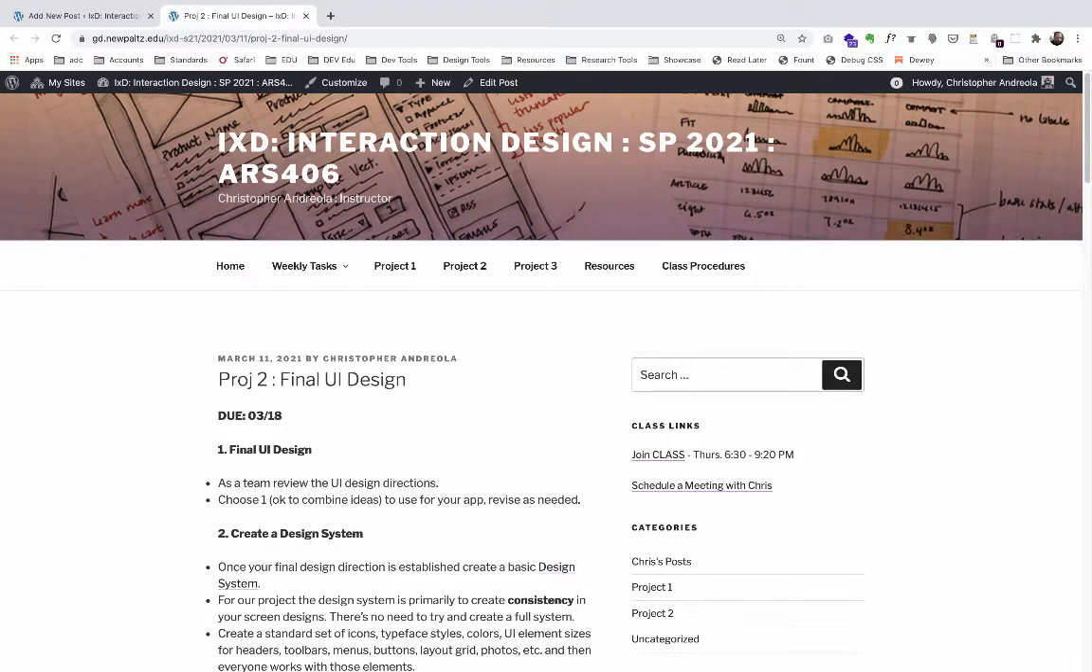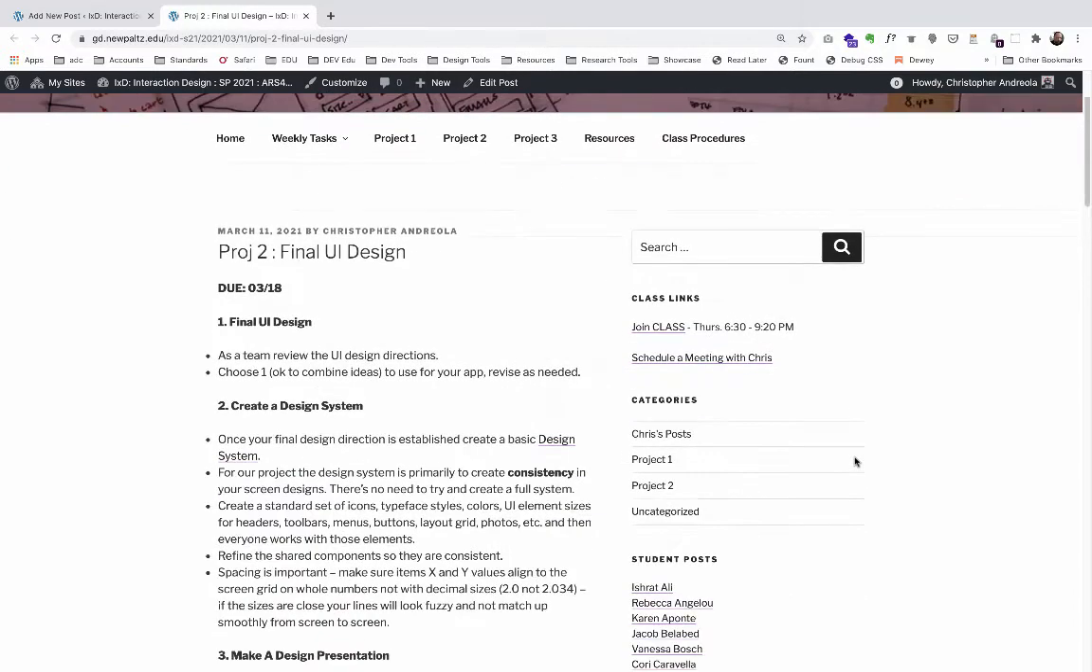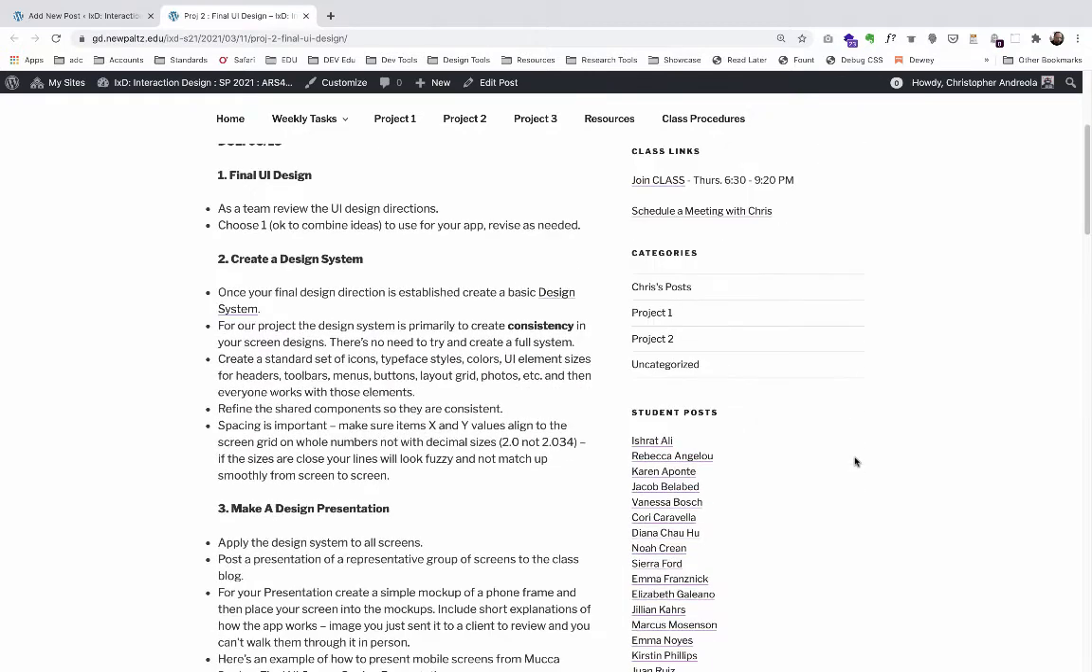Hi everybody. So I just wanted to go over what's due for the final UI design. There are three things that we're going to be working on. The final UI design, right? So you just handed in and presented each of your team members' directions. So what you're going to do is get together, review, and then choose one, right?